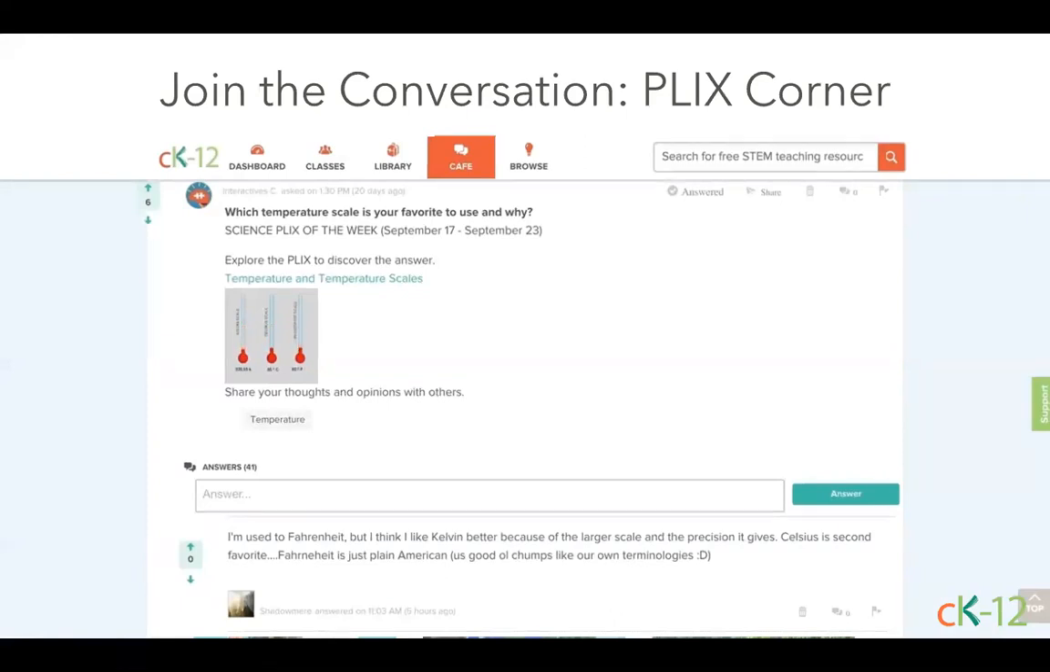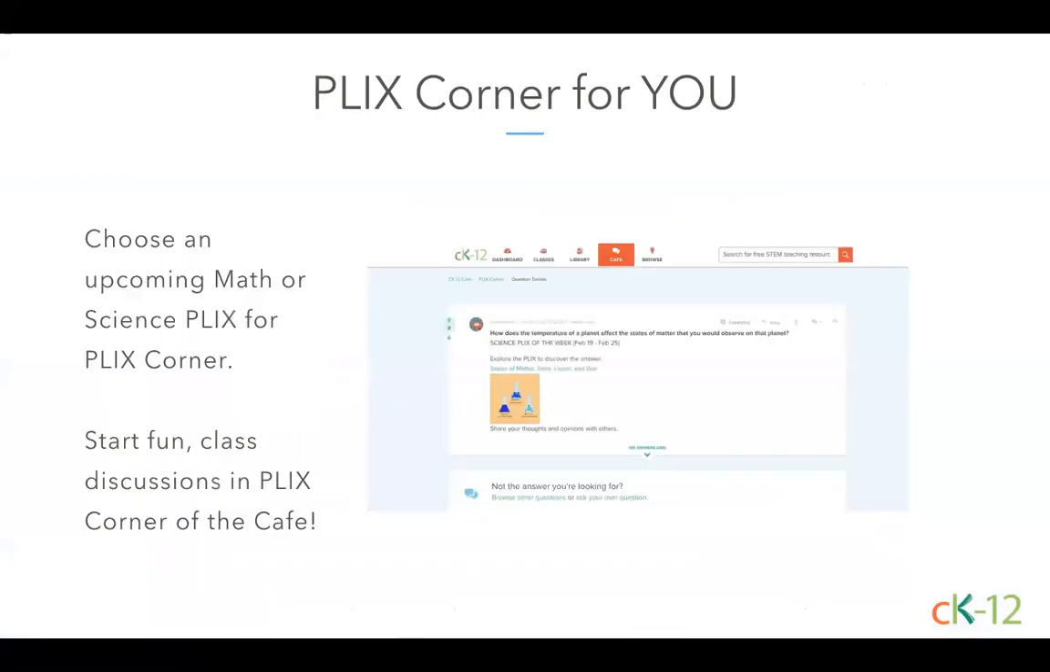One of the standards of mathematical practice is construct viable arguments and critique the reasoning of others. The PLIX Corner is a great place for students to discuss their reasoning about a topic. Each week, CK-12 features one math PLIX and one science PLIX to ask questions of the week.